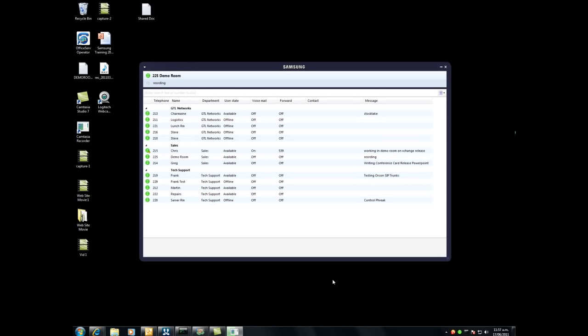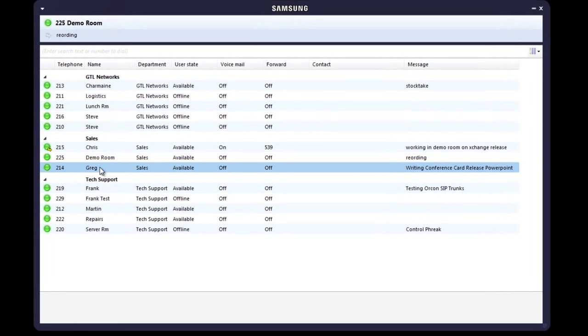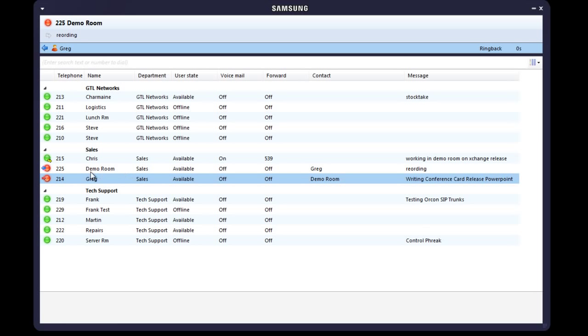Okay, so I'm just going to make a call from here. Just going to utilise Greg here, so a right click gives me the option to make a call. And what you're seeing here is an outbound call from the demo room to Greg. Hey Greg, just stand by for a second, I'm just doing a bit of testing. So we can see the outbound call from the demo room to Greg. You can see the inbound call to Greg, and it's just showing the demo room here.